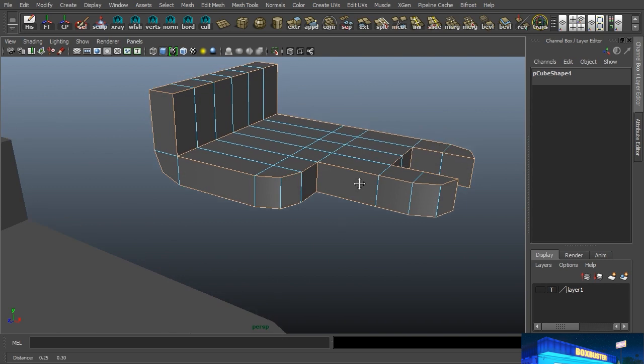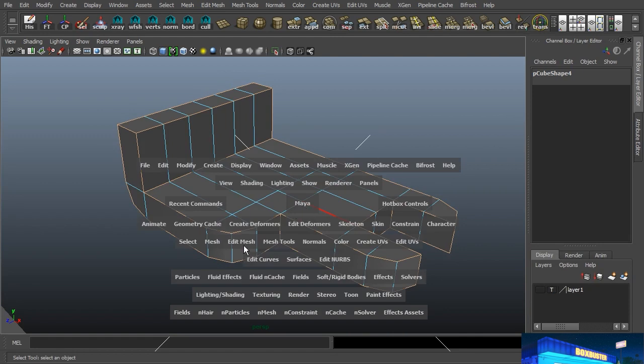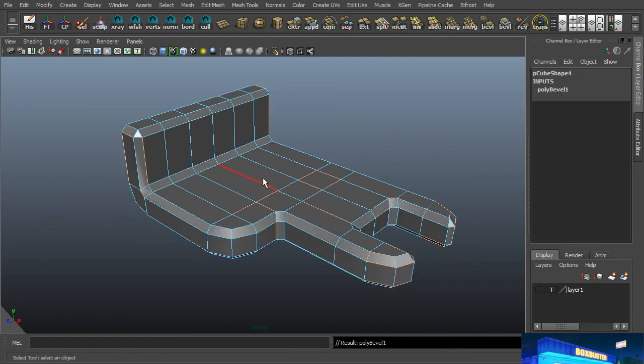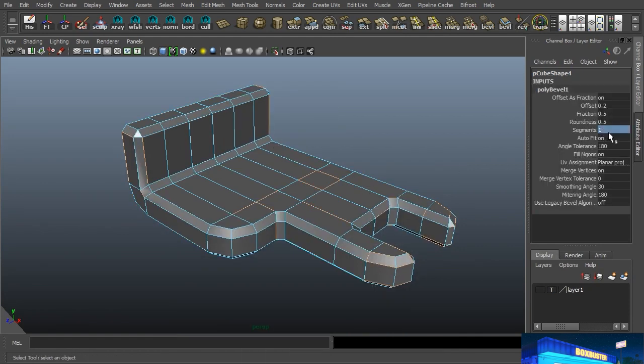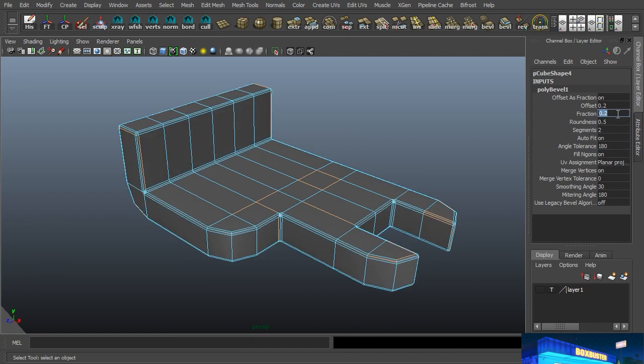All right, so those are all the edges that we want to put a bevel on so it can hold this form a little bit better. Now let's go ahead and go to Edit Mesh, and we're going to put a bevel on there. Go to our bevel node, and I'll put 2 in the segments, and for the fraction, maybe we'll do 0.2. So that'll give us a nice tight round bevel on there.